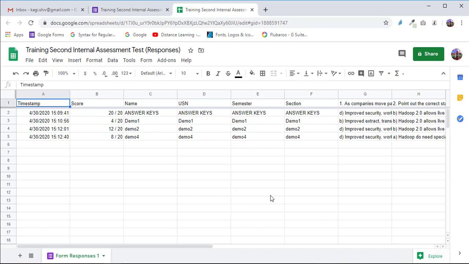Now what we need to do is, we need to write if statements for every answer. See, for example, this is the timestamp, this is the score. This score is a normal score where it is not considering any negative marks, it is just taking the right answers. For a wrong answer it is not deducting any minus 1 marks, nothing. It is just giving out of 20, 20 he has got, because this is the answer key. This student, demo 1, got 4 marks, demo 2 got 12 marks, and demo 4 got 8 marks. That means it has not deducted any negative marks.